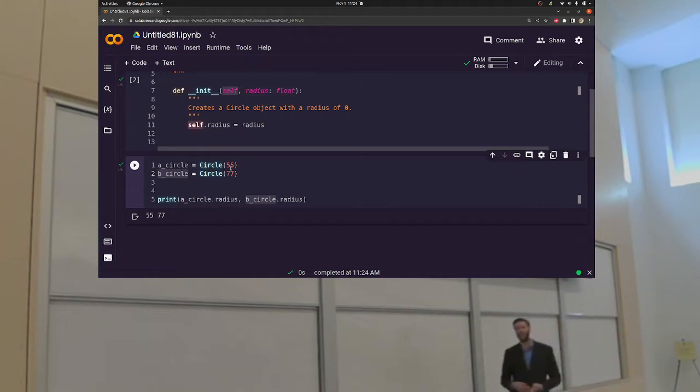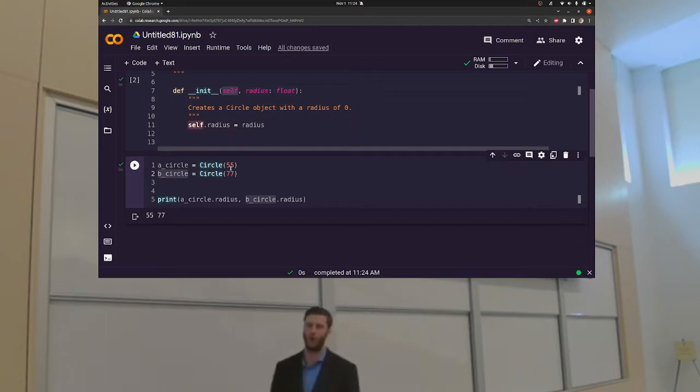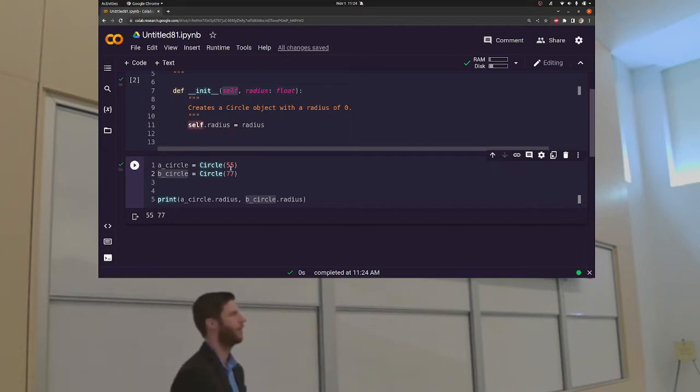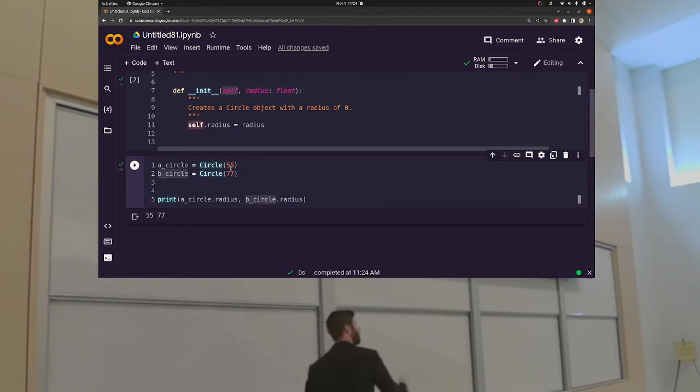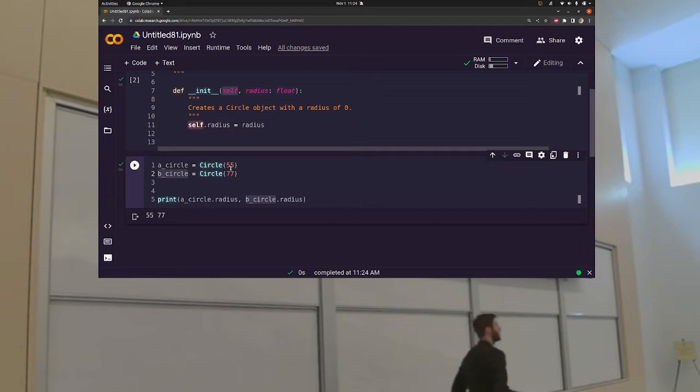circle. What does a circle need to know? Well, a circle really only has one true important property. It's a radius. You might say, well, circles have diameters. Yes, but that's based on the radius. An area, well, that's based on the radius. A circumference, that's based on the radius.